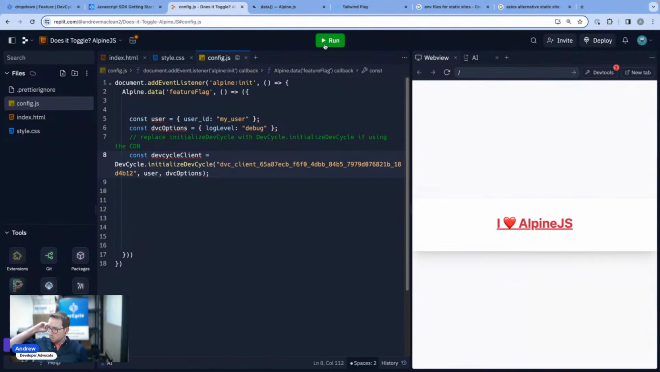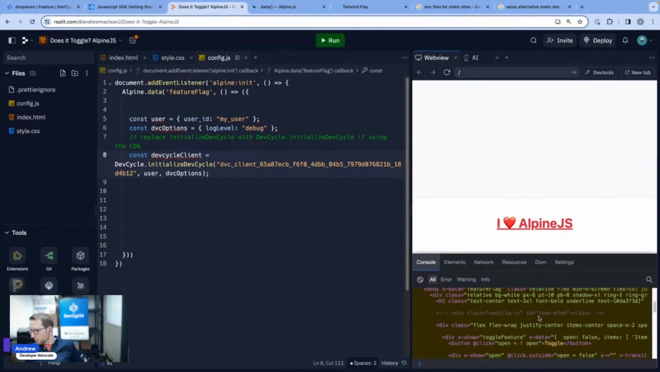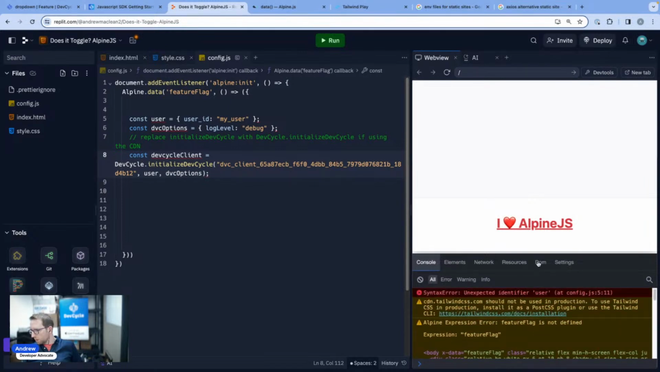All right, are you throwing errors? It definitely is throwing errors. What do we get? Let's see it. Expect identify error. Config. Feature flag is not defined.